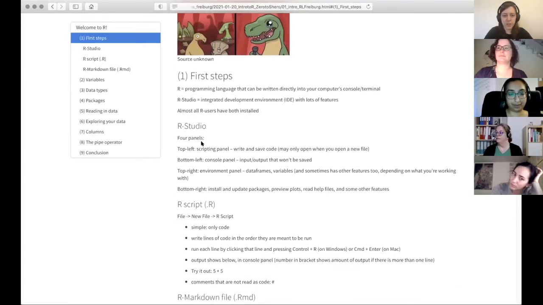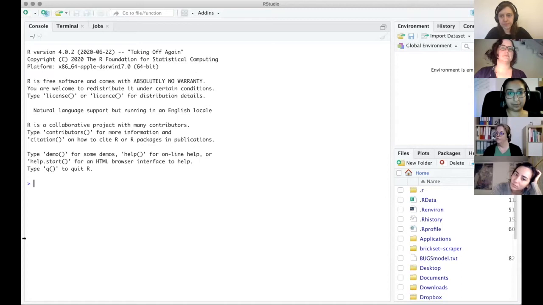Okay, so without further ado, I want to show you RStudio. I'm going to go ahead and open it. So you can follow along with me while we do this. If you're opening RStudio for the first time, or maybe you're not so familiar with RStudio, then when you open it, it looks like this.